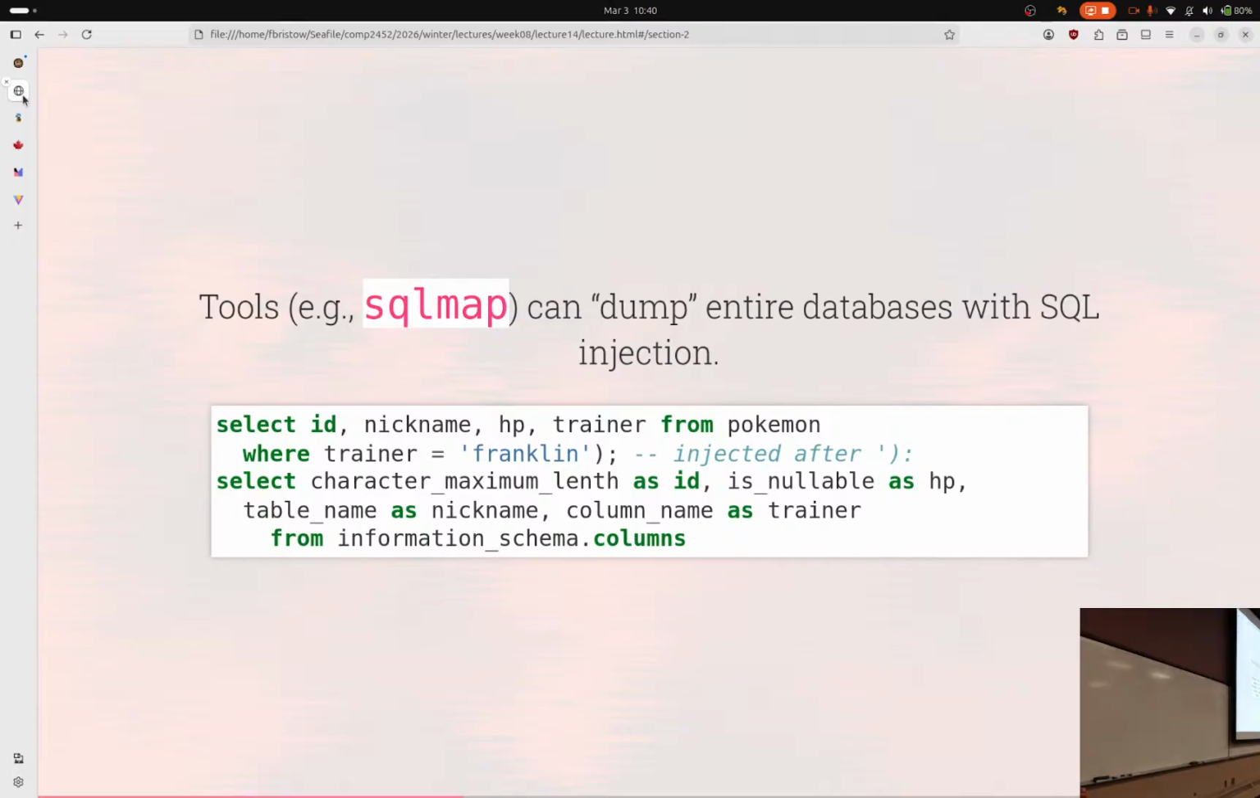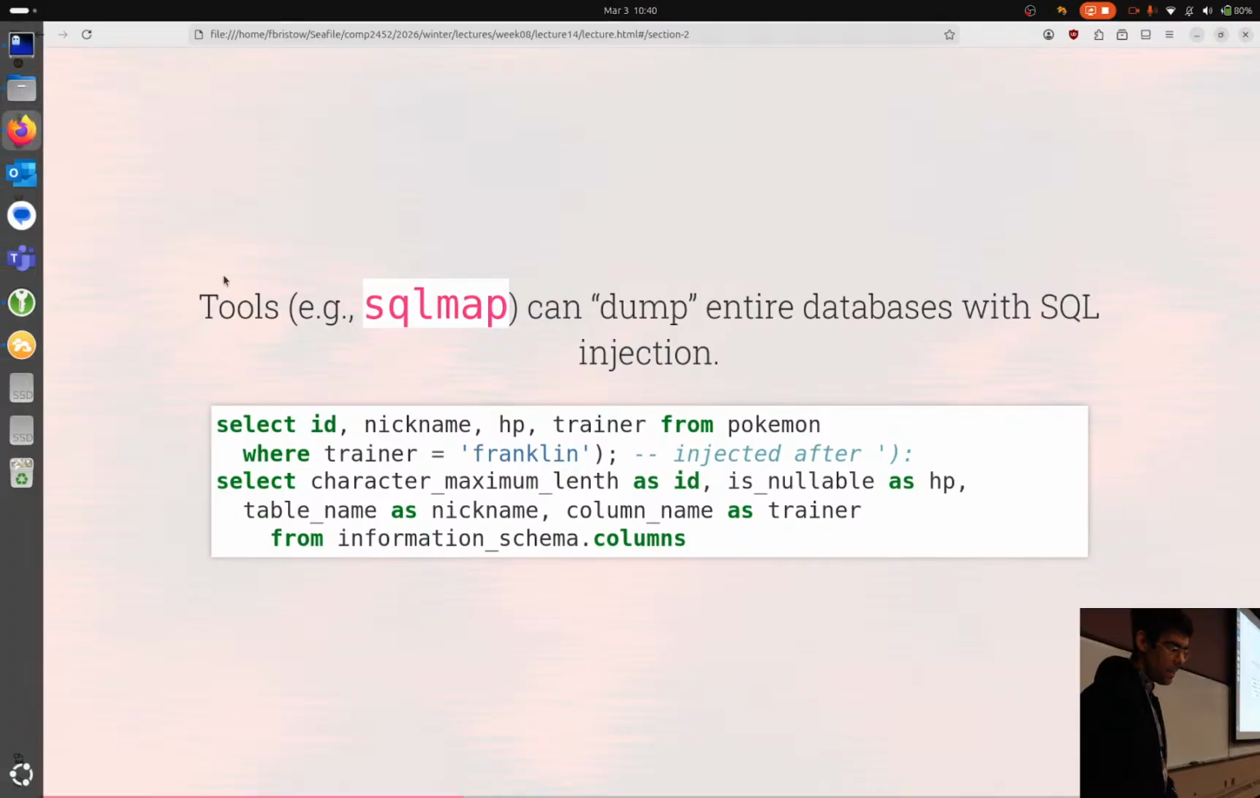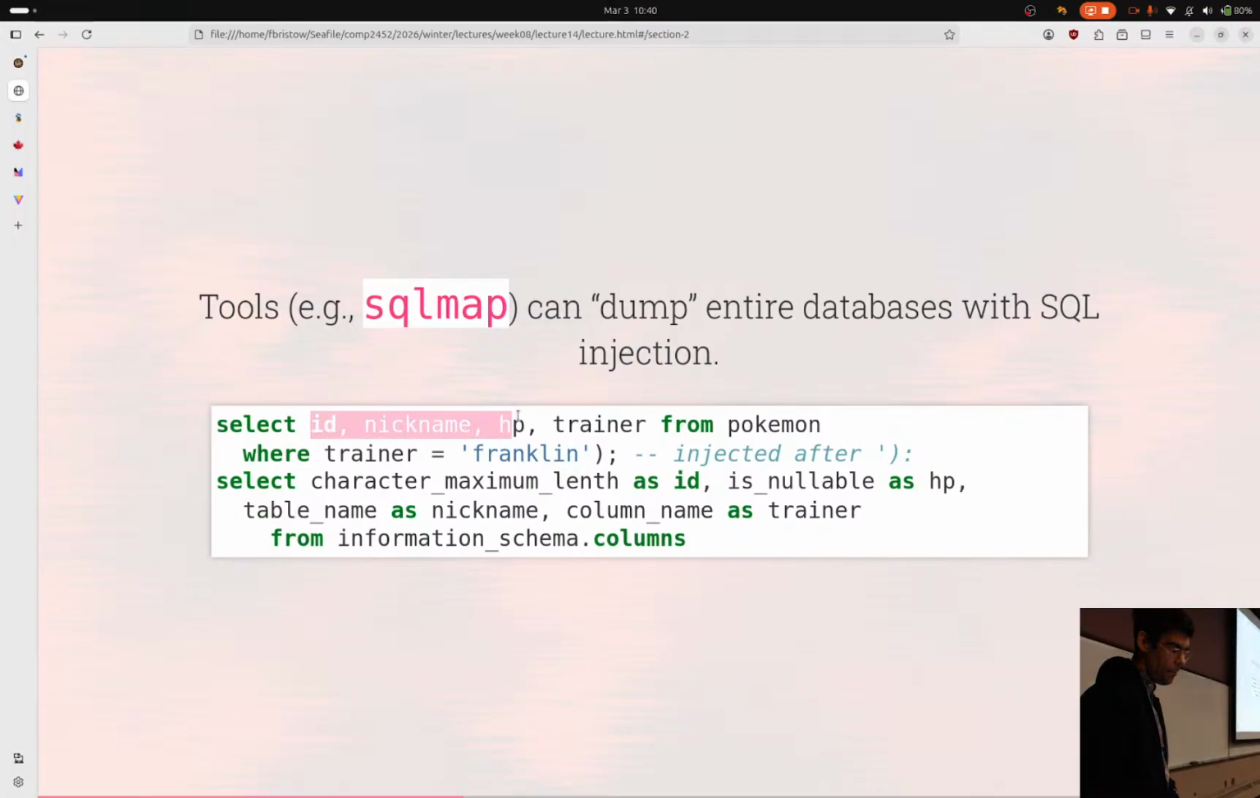So in this case here, I'm selecting from the Pokemon table with these specific names. And in our TypeScript code, we've got this structure that says, well, this ID is a number, and this nickname is a string, and this HP is a number, and this trainer is a string.